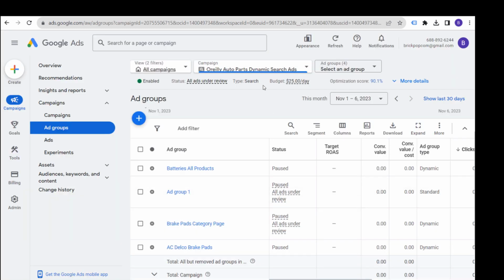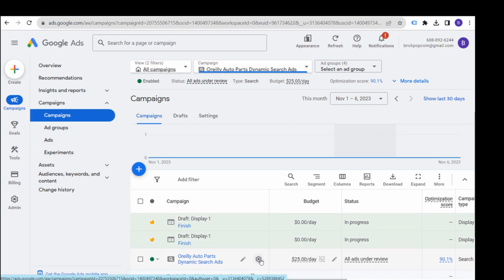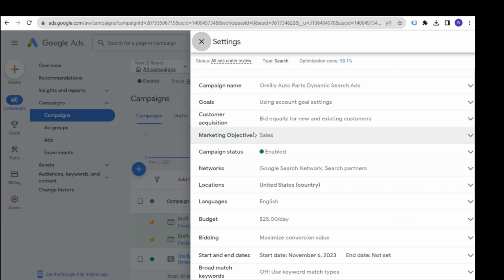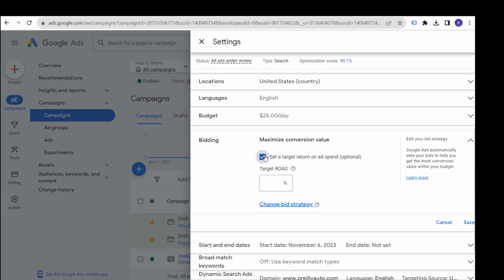And then all you want to do is just wait till some of your activity is coming in. The one thing I would recommend is within your campaign and going to your campaign settings, I generally recommend getting started with a portfolio bid strategy. So portfolio bid strategies, instead of just using maximize conversion value, we can set a target return on ad spend and say, okay, we want to have a 300% return on ad spend to start.